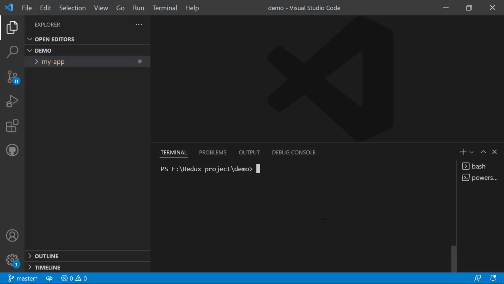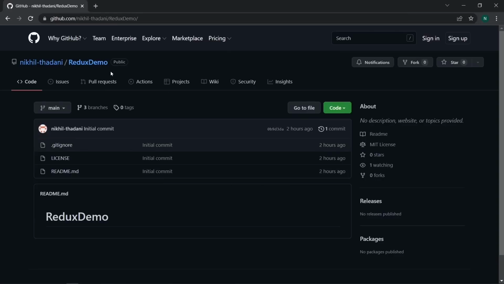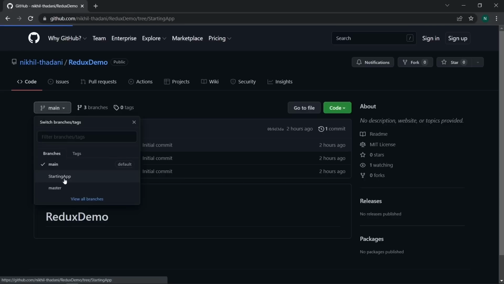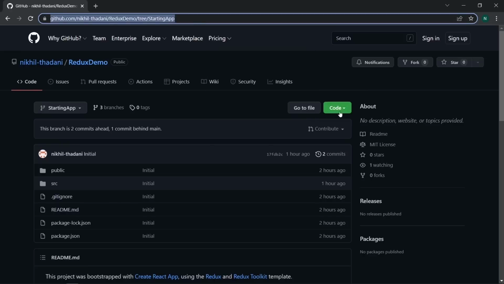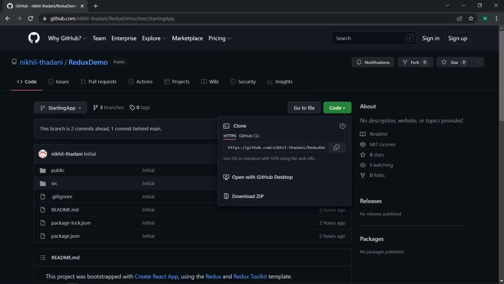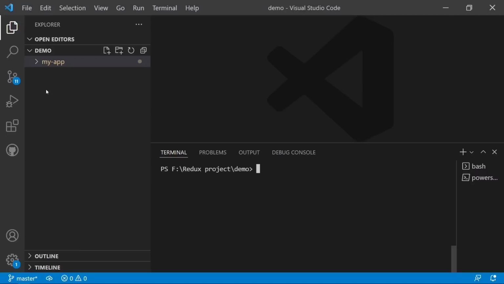Now I have a sample static project for this application, and we need to get it by going to GitHub. So we have a Redux demo here, and then we need to select the branch. The branch will be the starting app for this starting project. We have to copy this URL from the code, and then clone this project. So we need to create a new folder here as the shopping app, so it will not be inside my app, it will be in the shopping app.